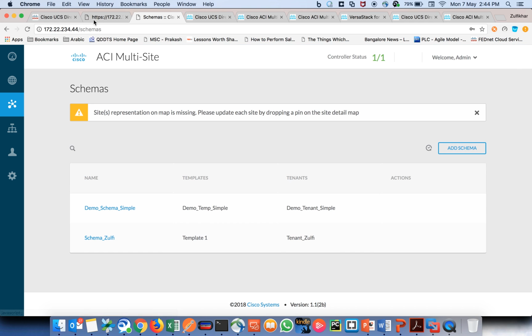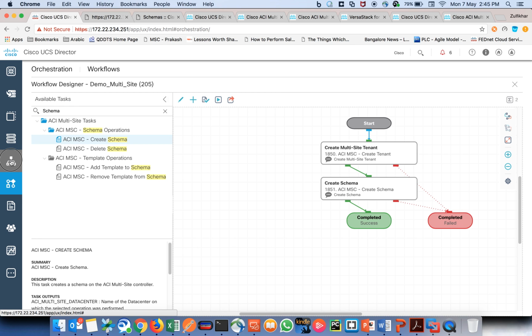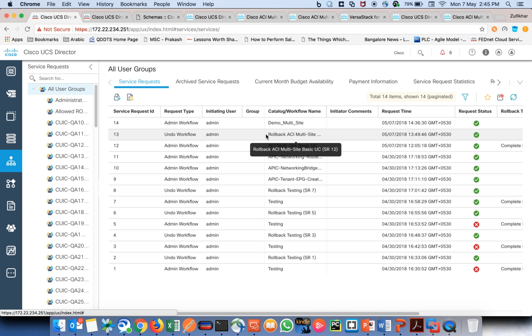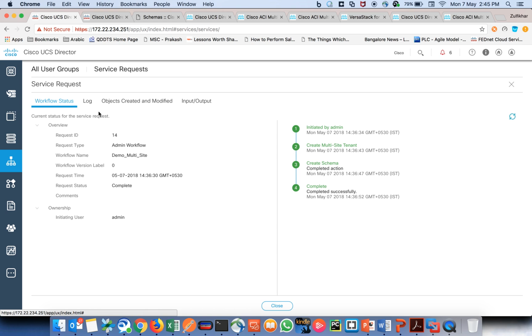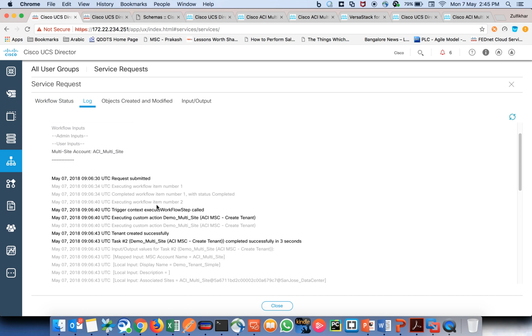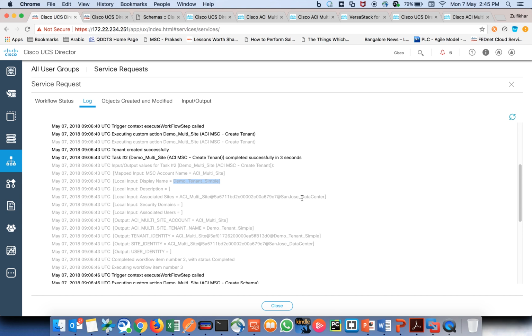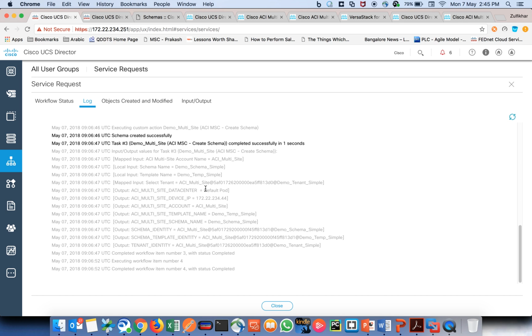So now consider I'm done with my work and I just want to roll back. What I do is I close this and go to the organization service request, where you can see the log of the executed runs. This is what we have run, create ACI multi site, and you can see in the log what it has done. It has chosen which multi-site, what the display name is, and what the associated sites are. This is a site which has been associated, and we have done the create schema and it was completed.